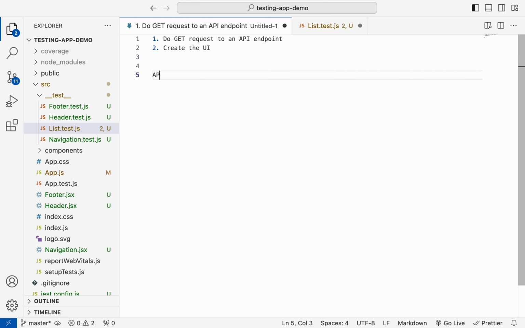The first thing is API requests are async. It means that the response, success or error, will come in the future. So till then, unless and until we have a response, we cannot do the assertion. So we have to wait. Please remember this concept, because this asynchronous behavior will come into the picture when we start writing the test cases. So that's why it is important.